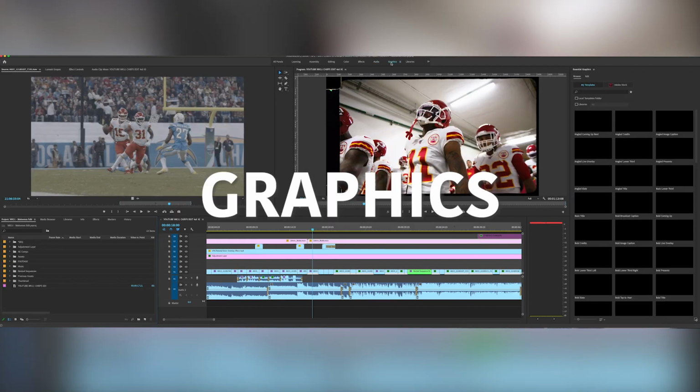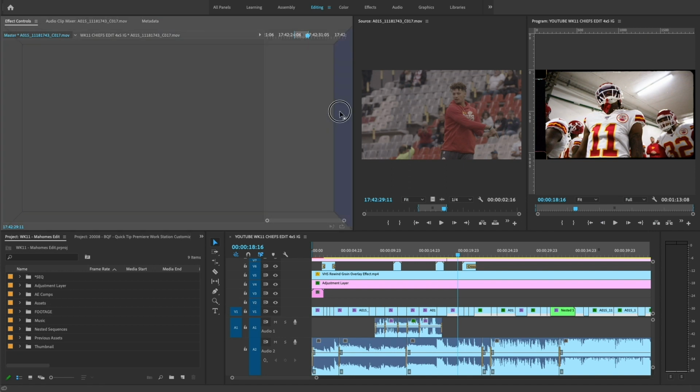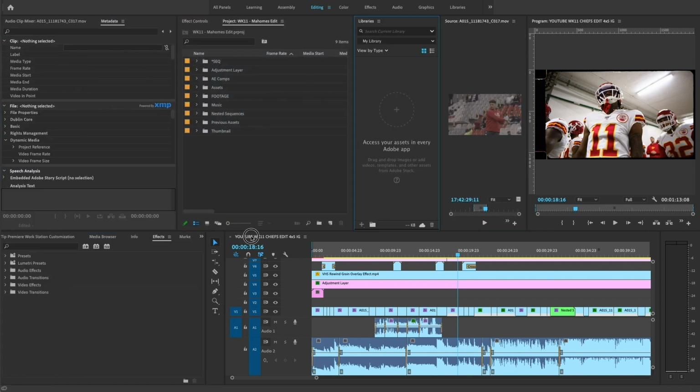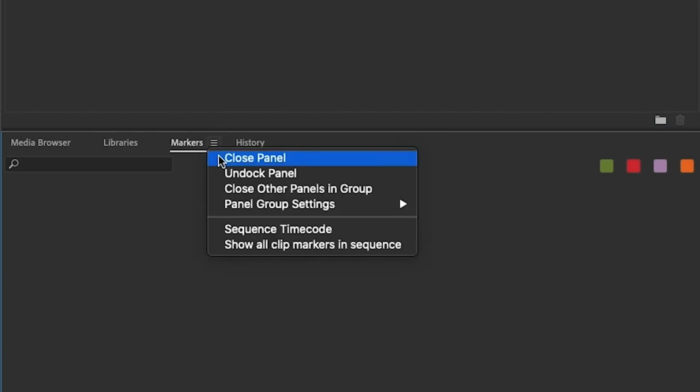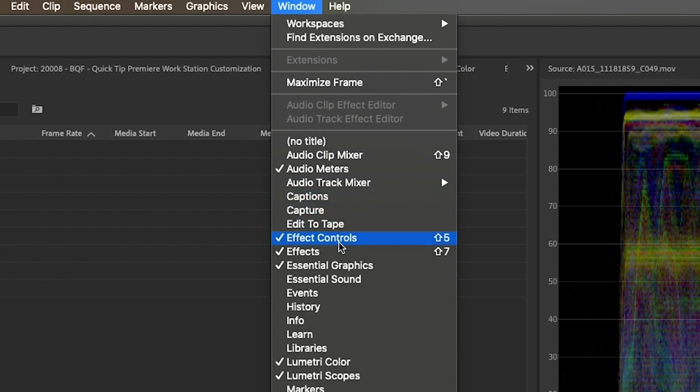create your own workspace. You can easily move any panel by clicking and dragging them into a new spot. You can either stack your panels on top of each other or you can make them adjacent to each other. You can also close panels if you don't ever use them, and if there's a panel you're not seeing, you can find it under Window.